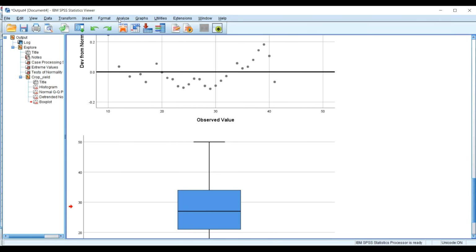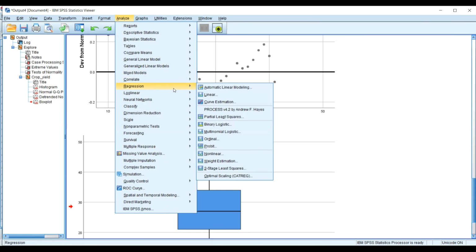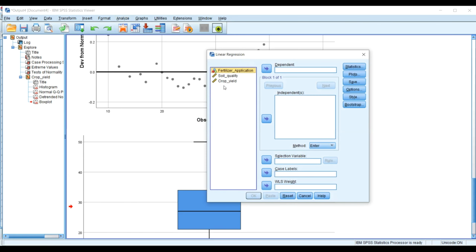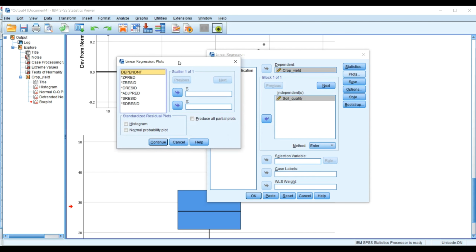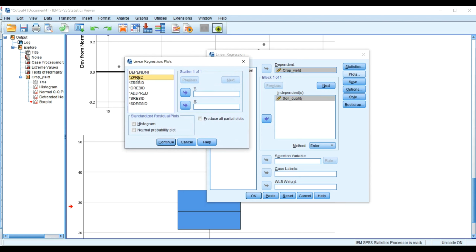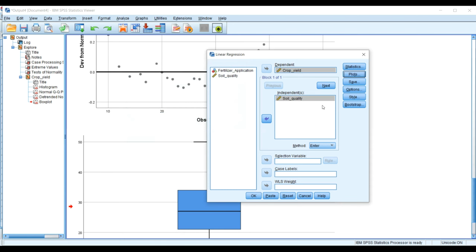So we go to Analyze, Regression, Linear. We put the crop yield, which is our dependent variable, into the dependent variable box. And then we put the soil quality, which is our covariate, into the independent variable box. Then we go to Plots. In the plot, we will put the Z predictor into the X box, and then we put the residual into the Y box, and then we select OK.